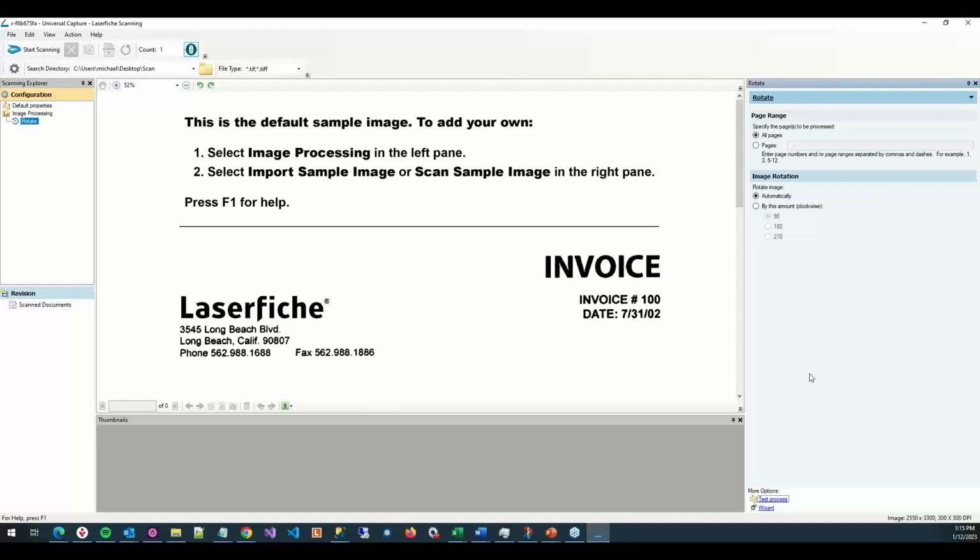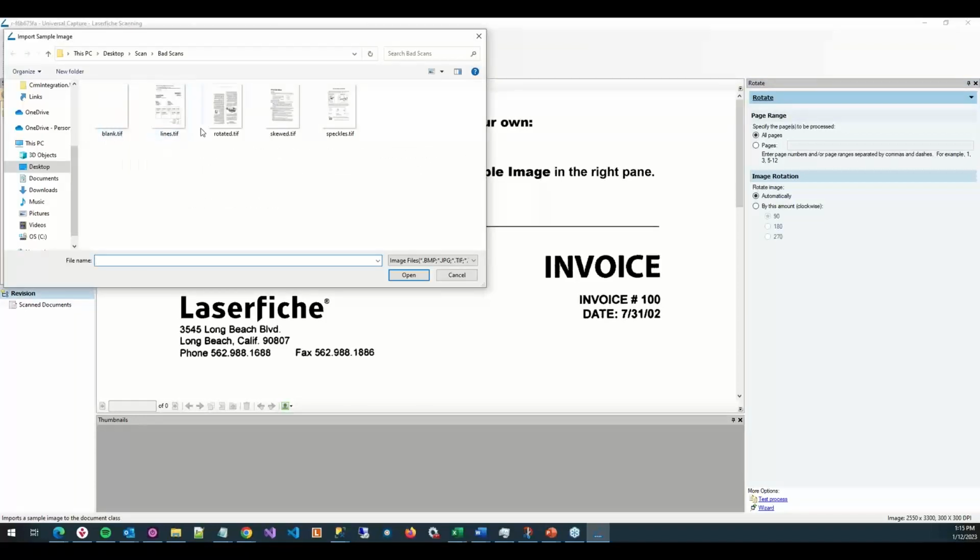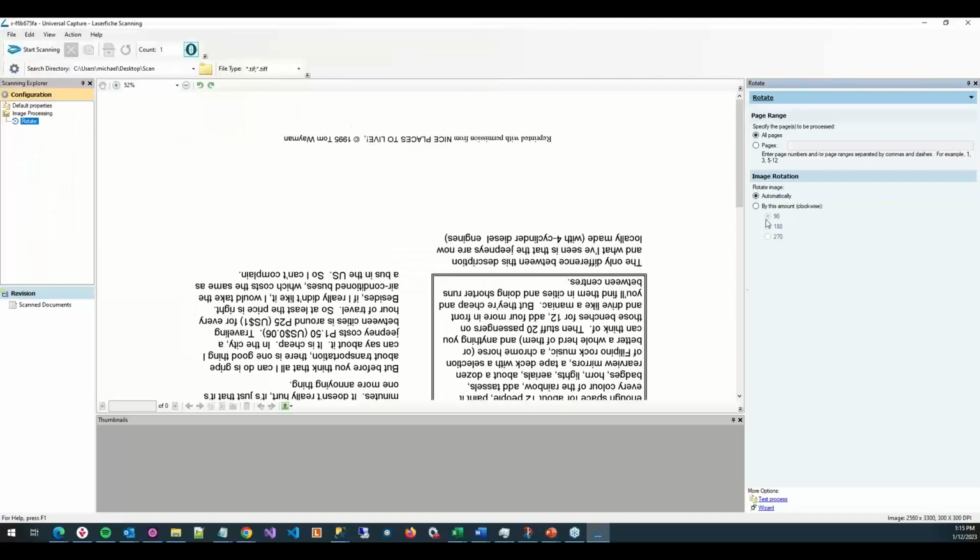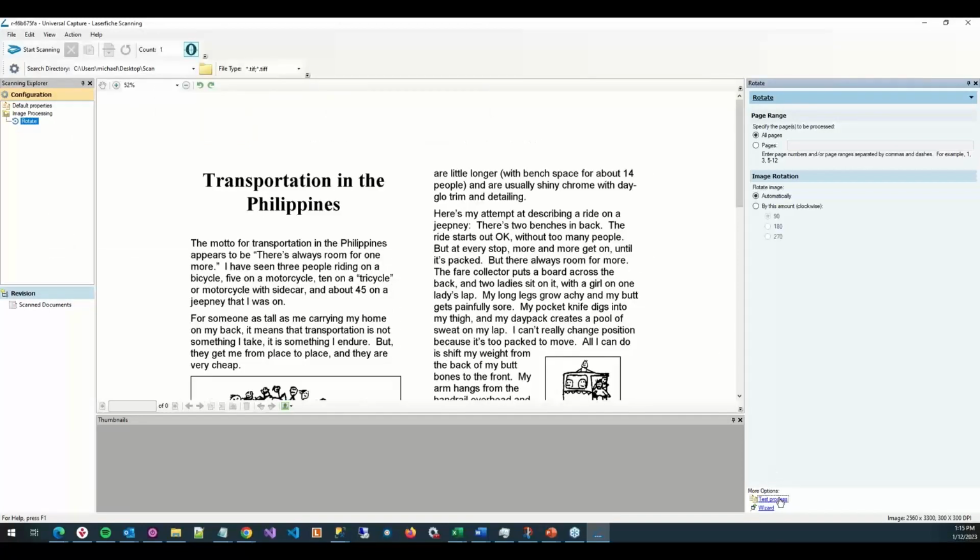At the bottom of every Laserfiche process, there is a test process option. And this is fantastic. It is one of my favorite features. If we right-click on image processing, we can either import or scan a sample image to use to test our processes. So here I'm going to import my rotated image. We will test our process, and as soon as we click that, we see our image is the right way up.